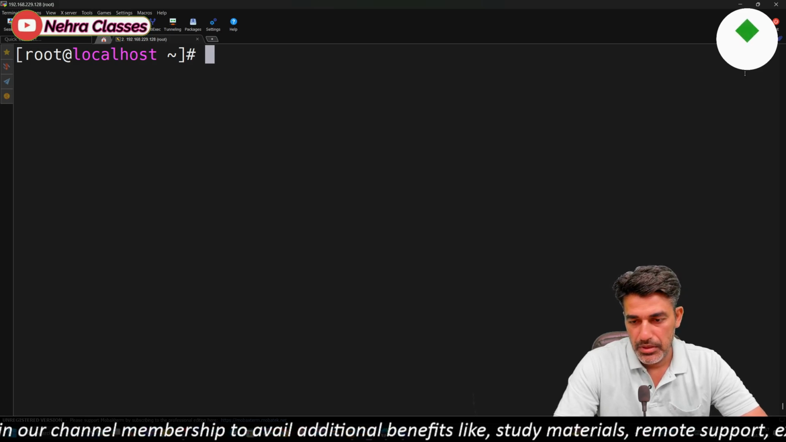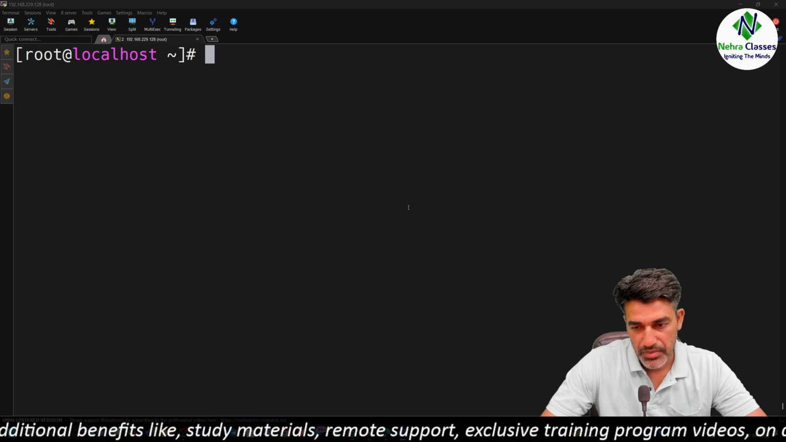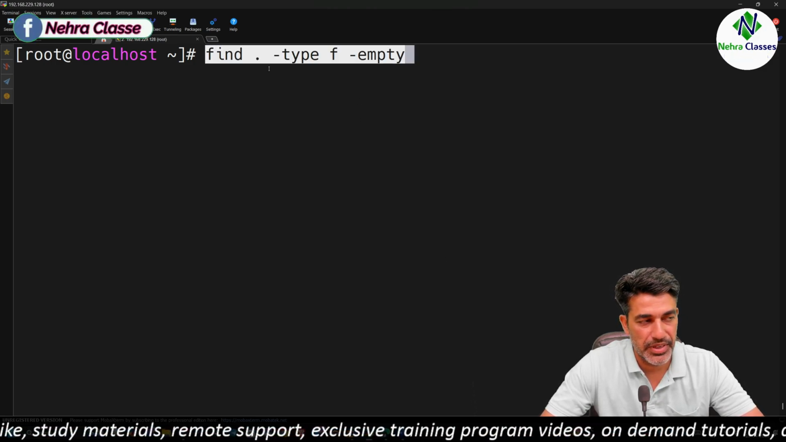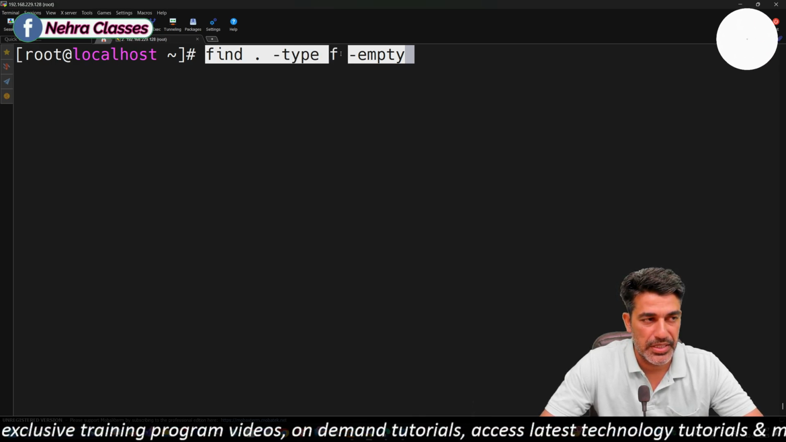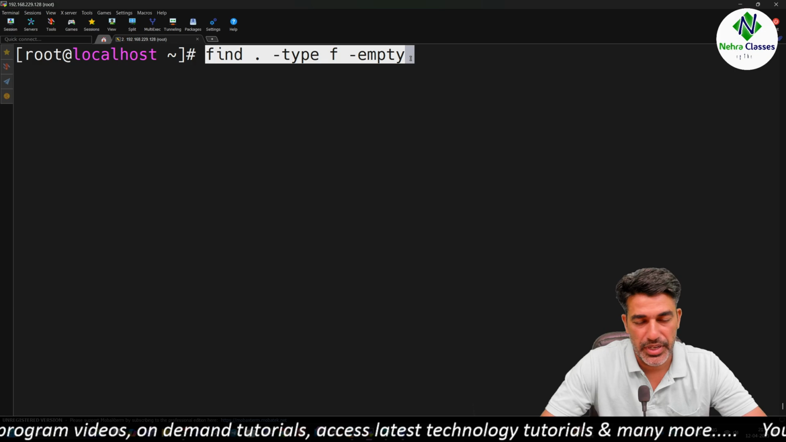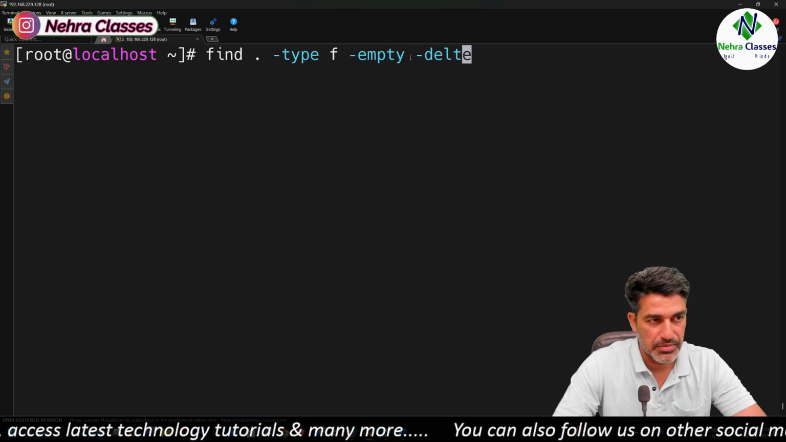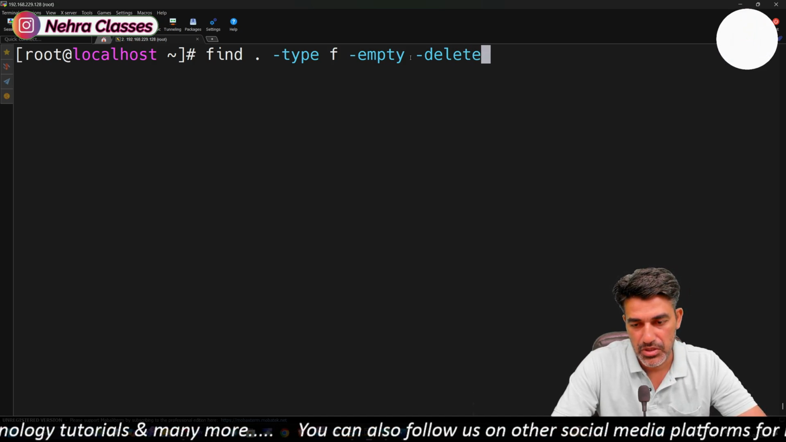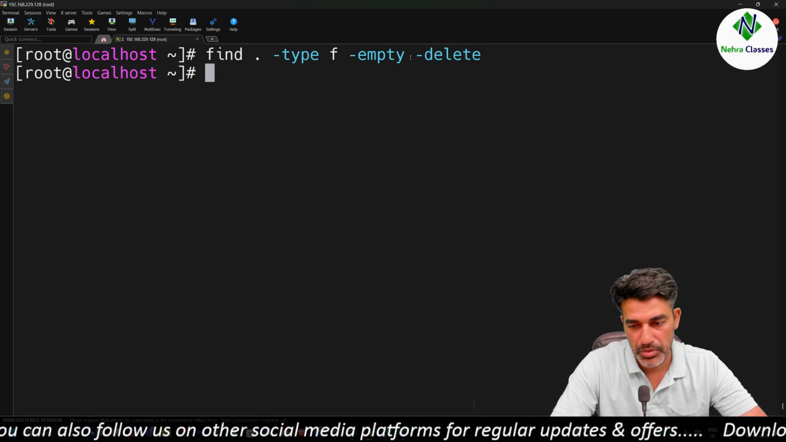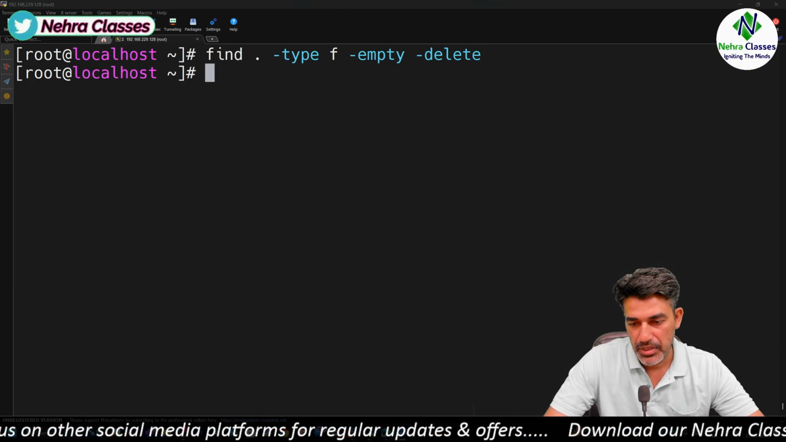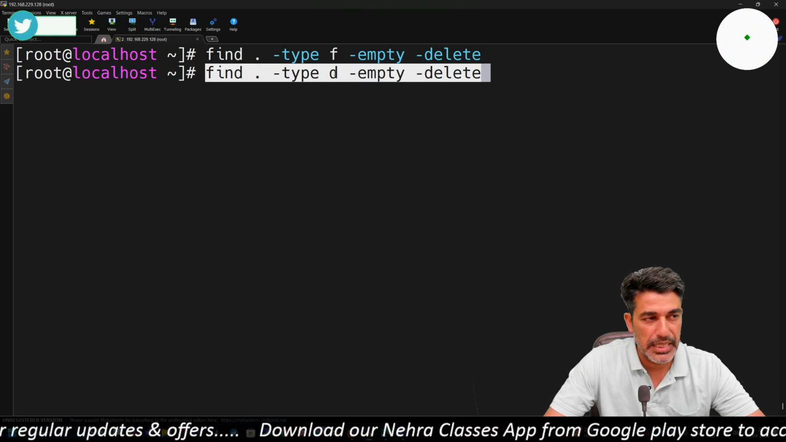Okay. How can you clean up empty files and directories? You can find the files by running the find command. After the find command, you will mention the location, then the type: you will write f for files. After that, you will write the option -empty, and then -delete. So this will delete all the empty files in the home directory of the root user. Similarly, if you want to remove the empty directories, you can write d instead of f.